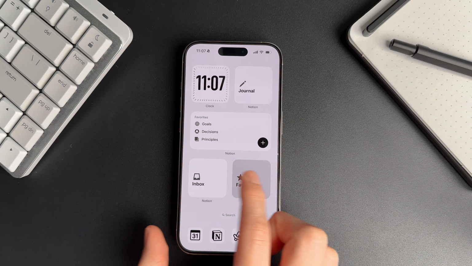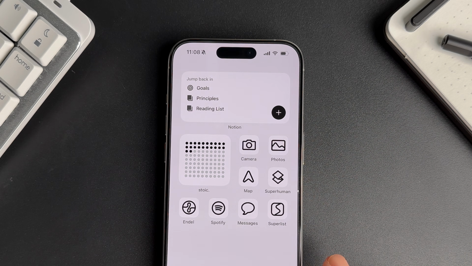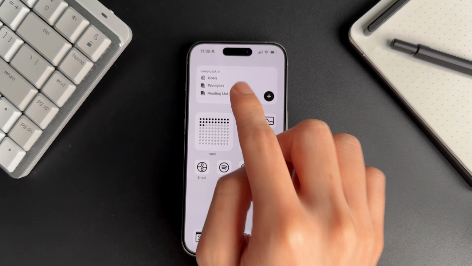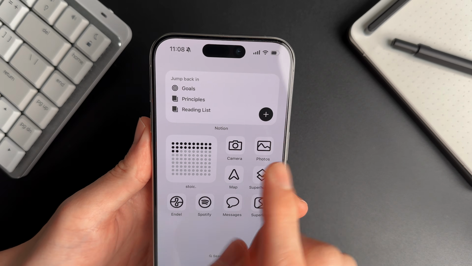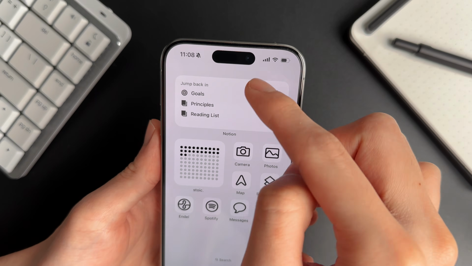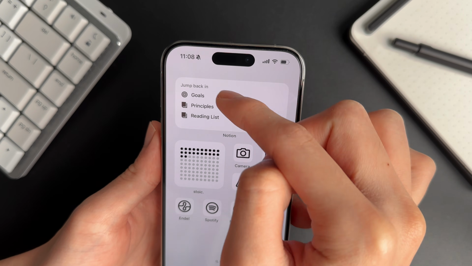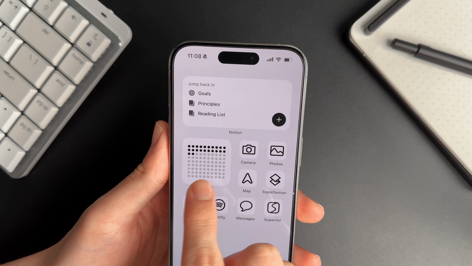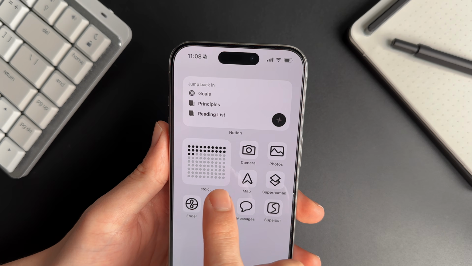Moving on, the second page on my home screen is for launching some of my more frequently used apps. At the top, we have another medium-sized Notion widget, but instead of showing my favorite pages, it's showing my recently visited pages. Earlier, I opened my Ghost page, so it's appearing at the top, which I can easily access by clicking on it. Right below, we have a small widget that shows your live progress from an app called Stoic.